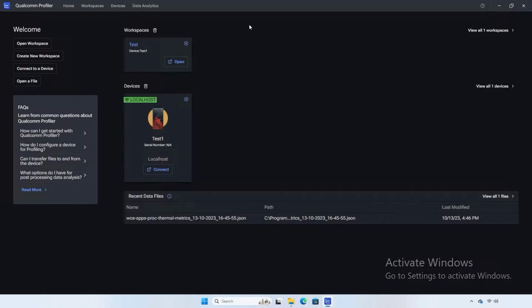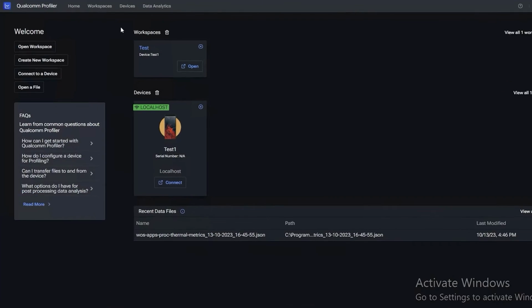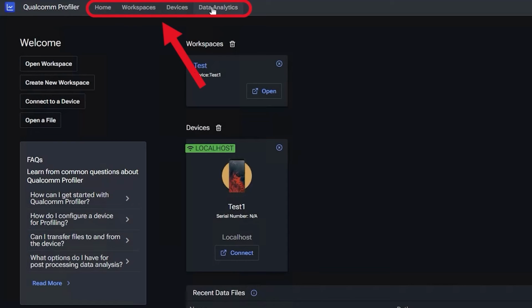We are now on the home page of the application, which allows users to reach any of the other main pages by clicking on the options in the top-level toolbar.